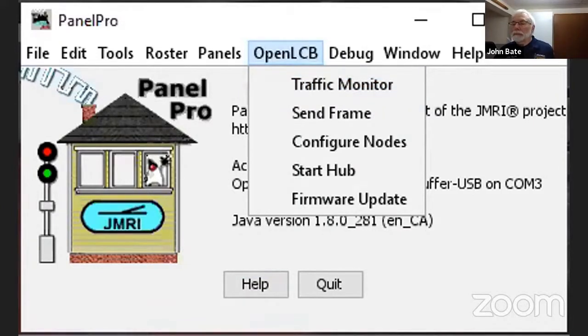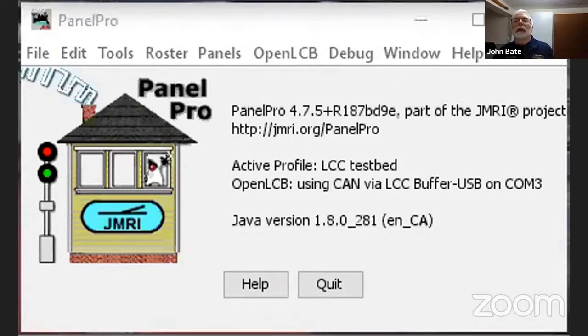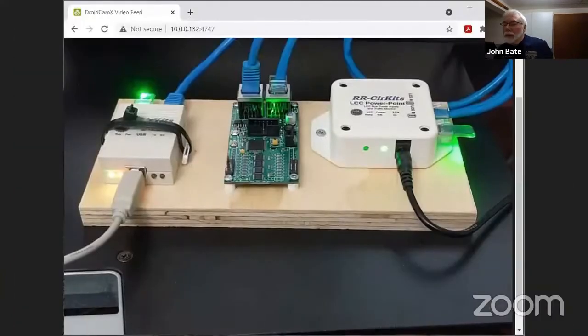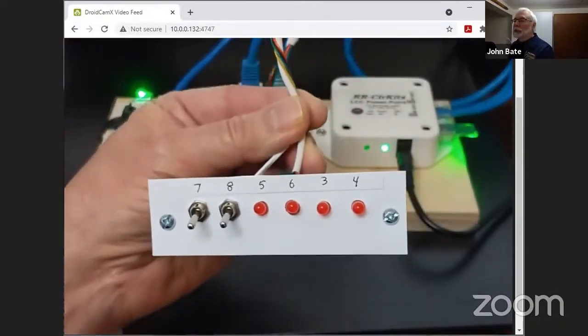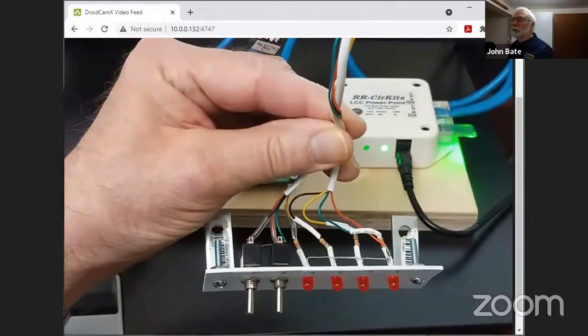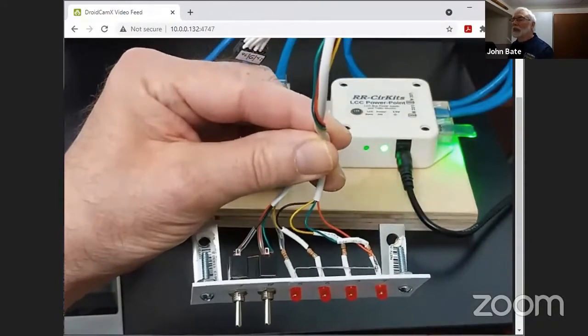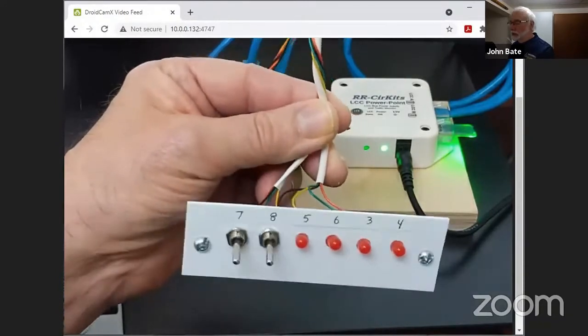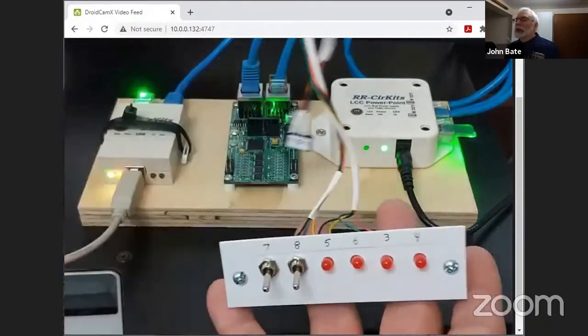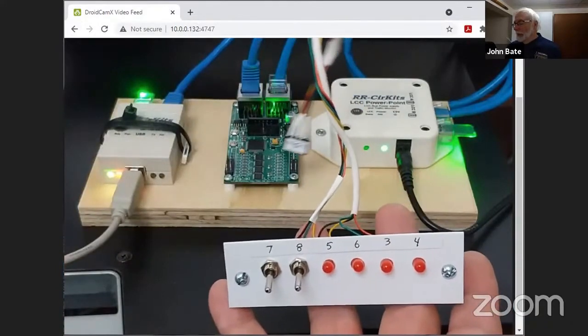Well, I guess I need something to actually generate events on my LCC bus. So let me introduce you right now to my layout. Here's my layout. For the purposes of this demonstration, I've got 2 switches, 4 lights, 4 LEDs. I've got a few current limiting resistors in there, but otherwise that's it. There's no circuitry on this thing. And I'm going to just use that as my sort of test bed.